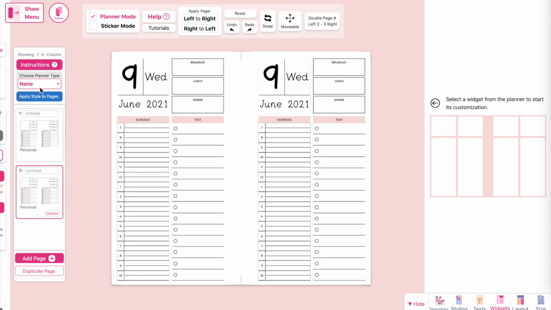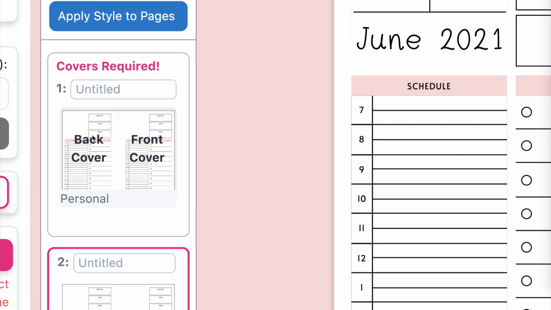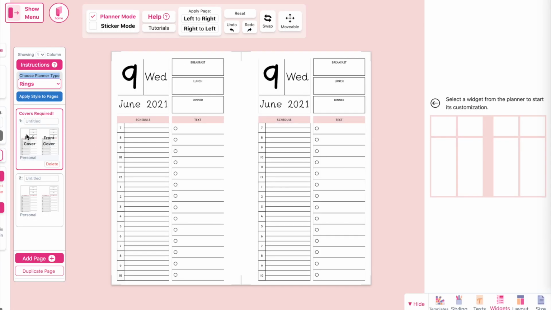And if you look up here, you see it says choose planner type. So right now it's set to none, but if you click on it, you will have an option if you're creating multiple pages for a ring planner or for a booklet TN. So I'm creating one for a ring planner, and when you select the rings, you see that the first page added a back cover and a front cover label to the first page. So this means that when you export all the pages, the first two pages here will be the front and the back cover of your planner.